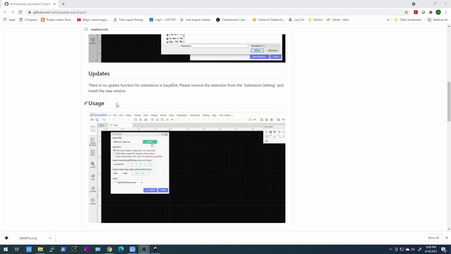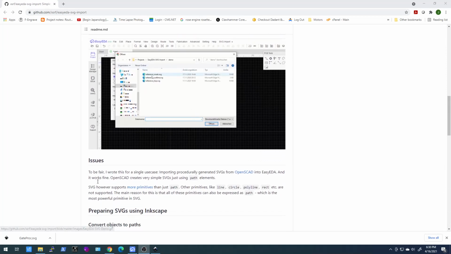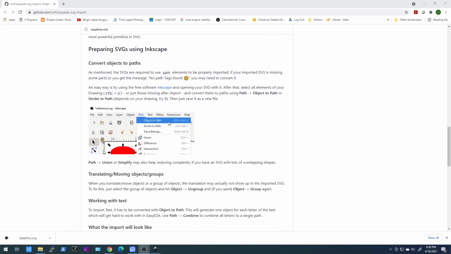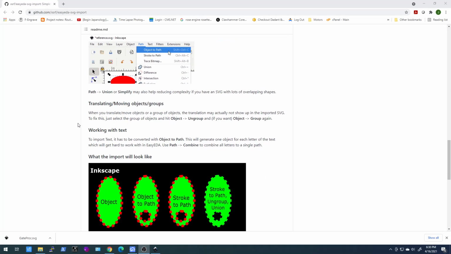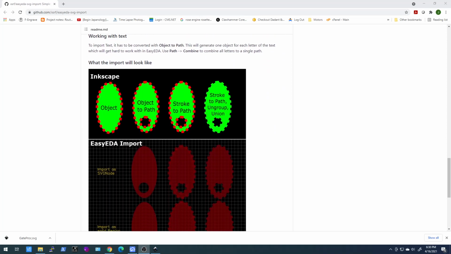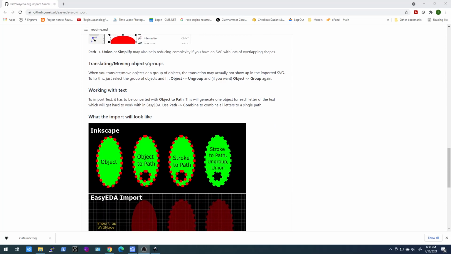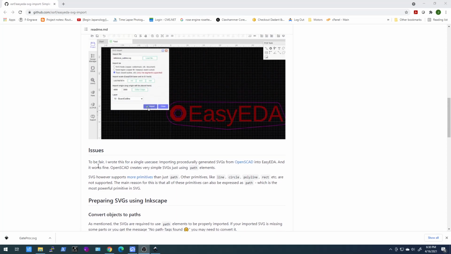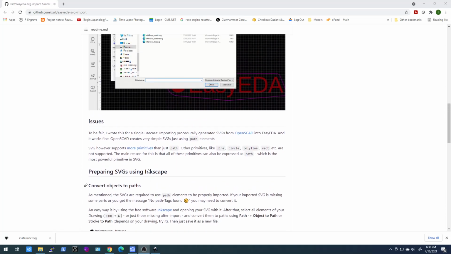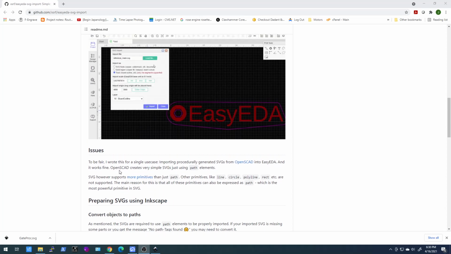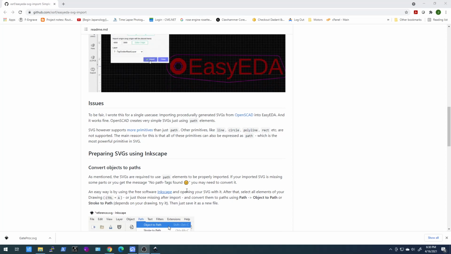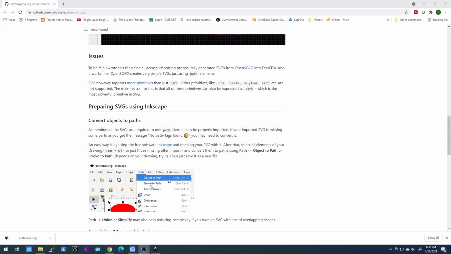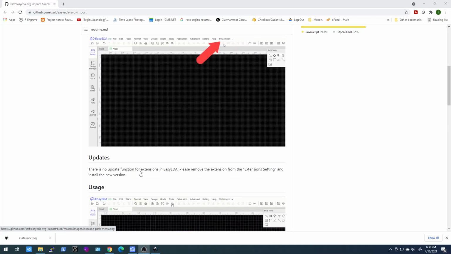It talks about updates, usage, any issues, and then he's also got a whole section here on how to use Inkscape to make your designs and then import them into EasyEDA. Now, he even states originally he didn't write this for Inkscape. He wrote it for OpenSCAD, but he went through and figured out the best way to use Inkscape to import into EasyEDA, and that's what we're going to do.